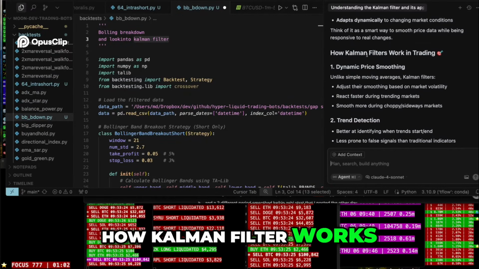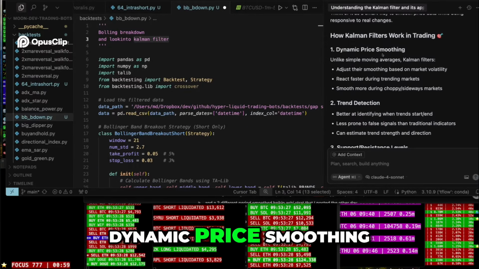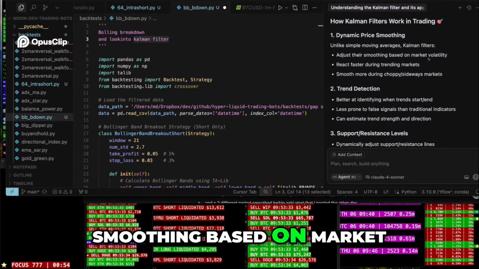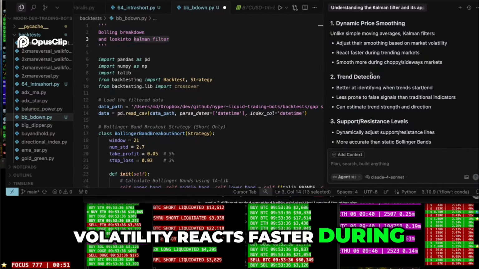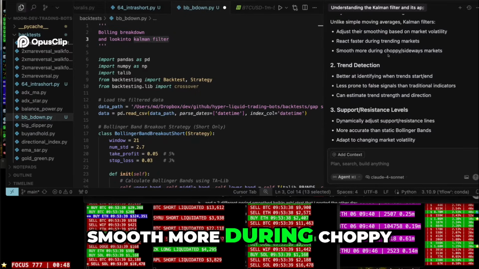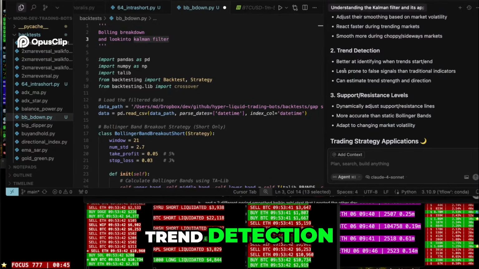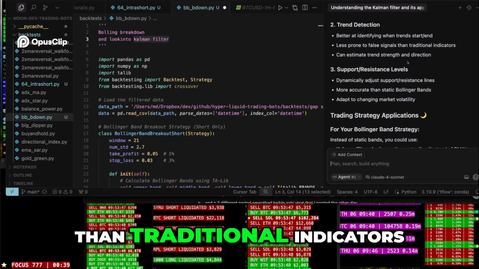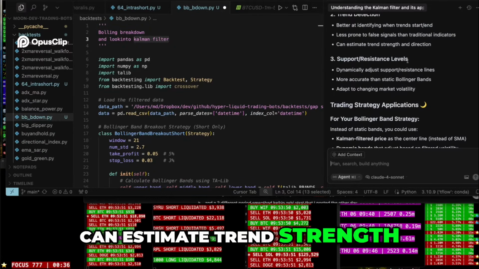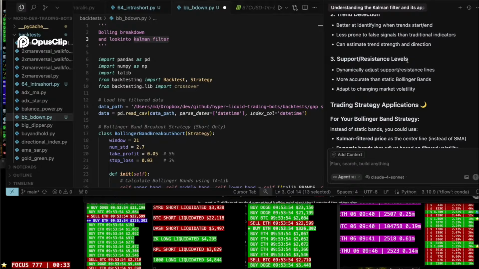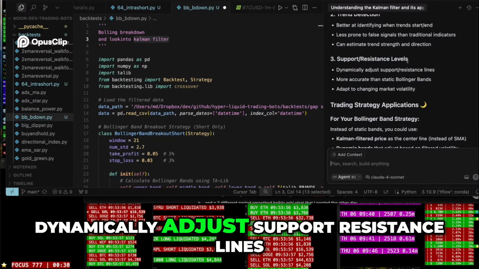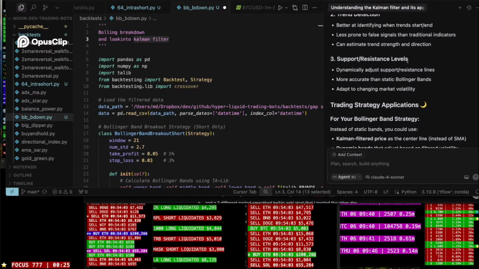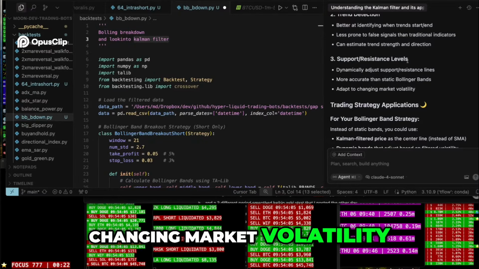How a Kalman filter works in trading. Dynamic price smoothing: unlike simple moving averages, Kalman filters adjust their smoothing based on market volatility, reacting faster during trending markets and smoothing more during choppy sideways markets. Trend detection: better at identifying when trends start, less prone to false signals than traditional indicators, and can estimate trend strength and direction. Support and resistance levels dynamically adjust, more accurate than static Bollinger Bands, adapting to changing market volatility.